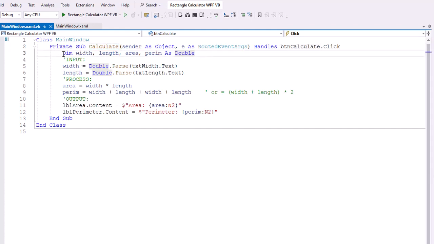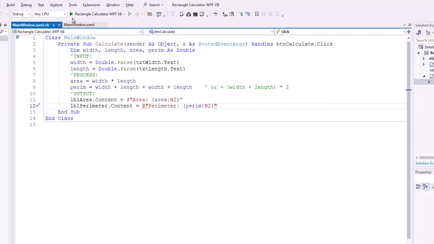And this code will look pretty familiar. I'm creating variables of width, length, area, all as double, getting the width from our text box, converting it to a double value, same with the length, finding the area, finding the perimeter, and then outputting the values to our labels for LBL area and LBL perimeter. One big difference here is labels don't have text values, they have content values in the XAML VB code. But text boxes, interestingly enough, have text values. Let's run the application.